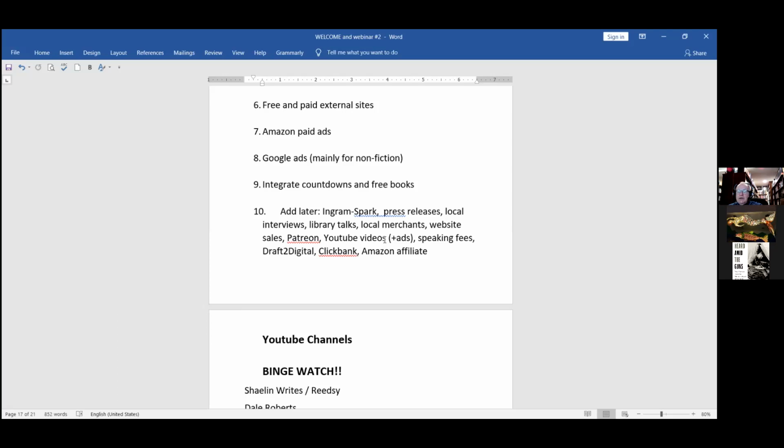Now, the other way that YouTube videos add to you and to your business is when you have Google AdSense ads attached to them. So these are the ads that appear alongside a YouTube video, and if somebody clicks on it, you get a few cents, but it does add up. You can take on speaking engagements.